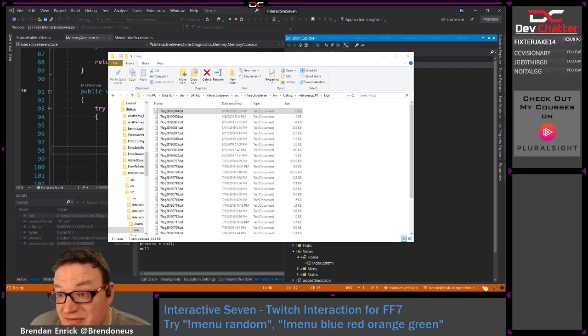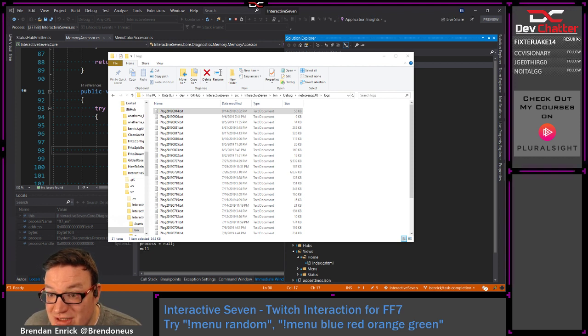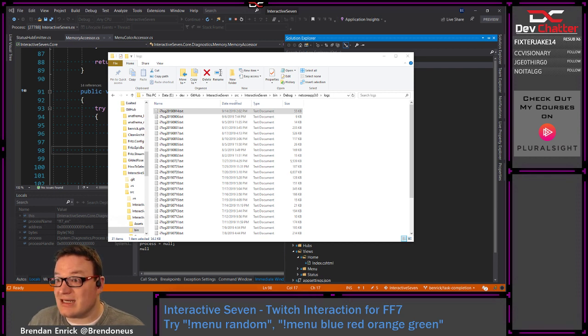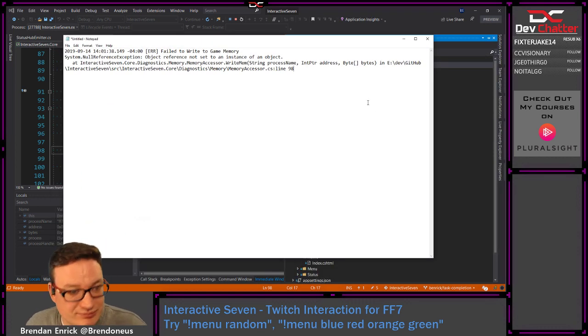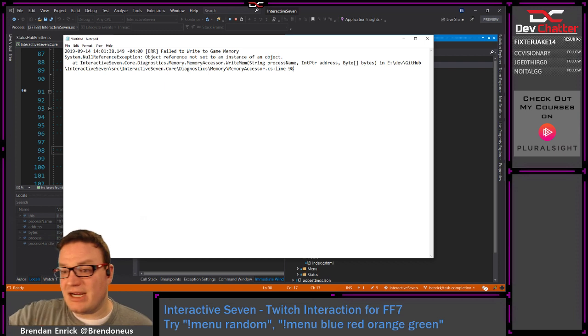Okay, system null reference exception. Yep, got it. Here it is. So let's just copy this and close that. Don't save. Open up a new notepad. Alright, so here's the error that we were looking at. So this is the error exception that we got.